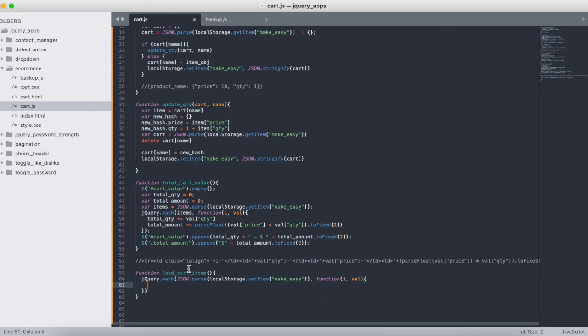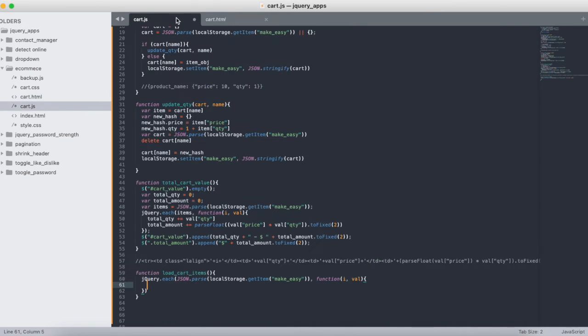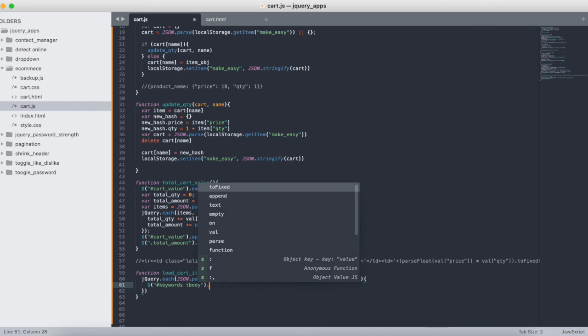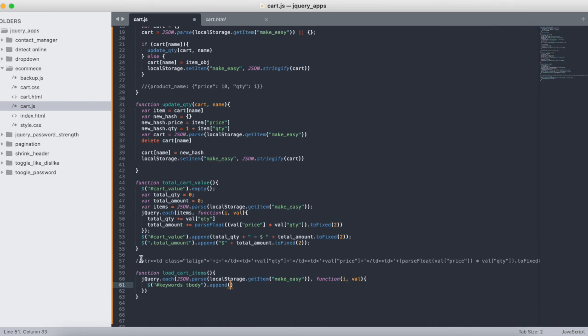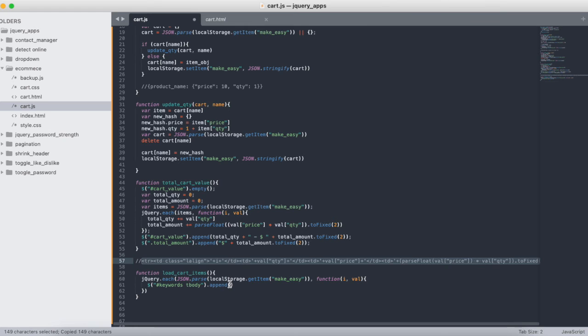Now we have to take a table. In the cart we have a table with the id keywords, and we have a tbody, right? So now you need to take the keywords tbody dot append. I already copied this tr, and I will explain what it will do. So I'm pasting it over here.